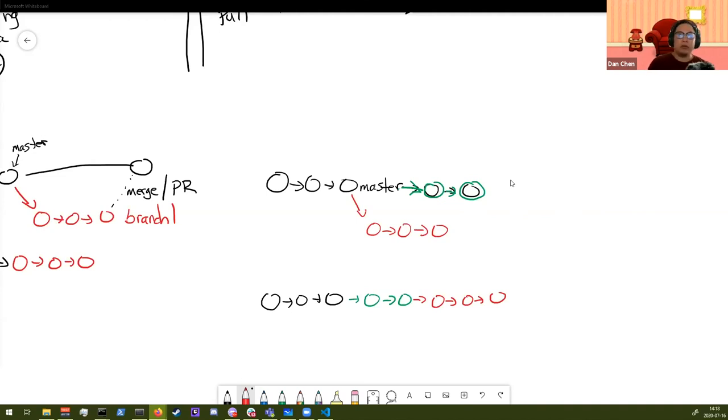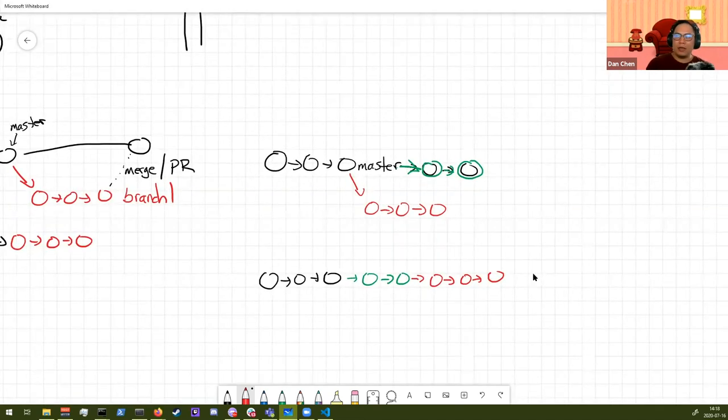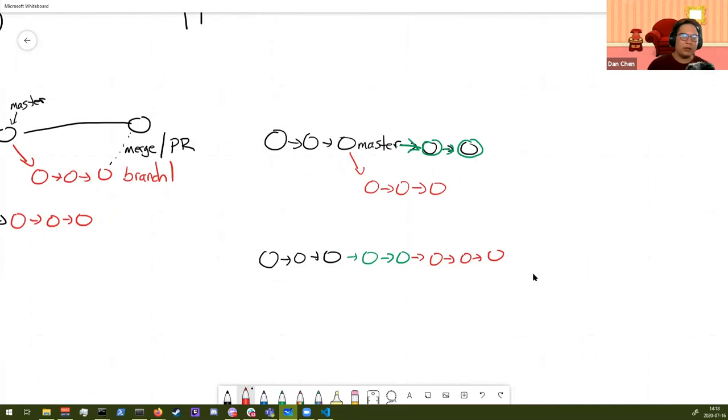People don't like rebasing because rebase as a command technically is changing history. That is the definition of what rebasing is doing. And people don't like changing history in Git repositories. So that's where the two camps are along those lines.